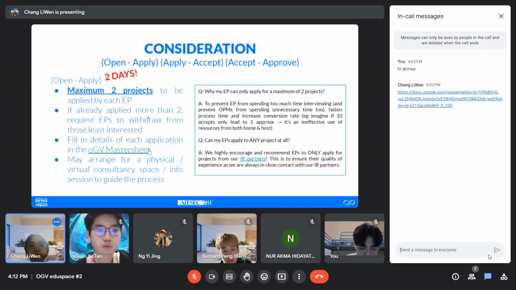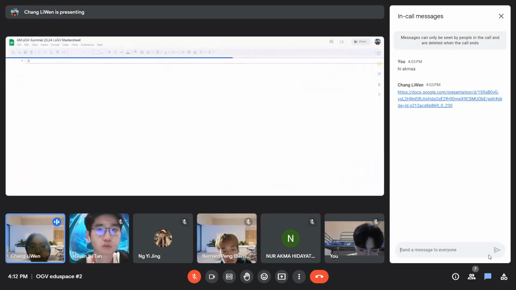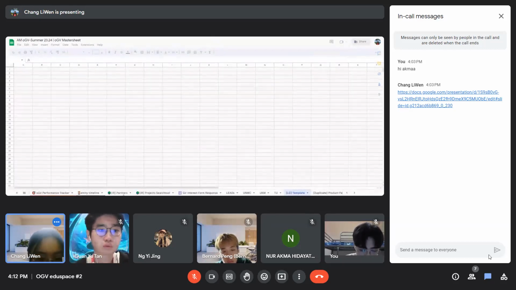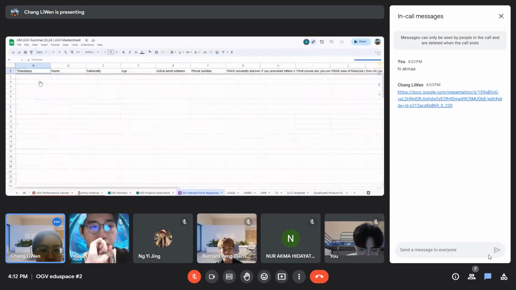So you can click it. It's still the mastersheet that we use. We only have this one sheet. The oGV interest form response is the response that you will see here. Still loading. Whenever anyone fills in the form, you will have the response here. But you don't touch it.